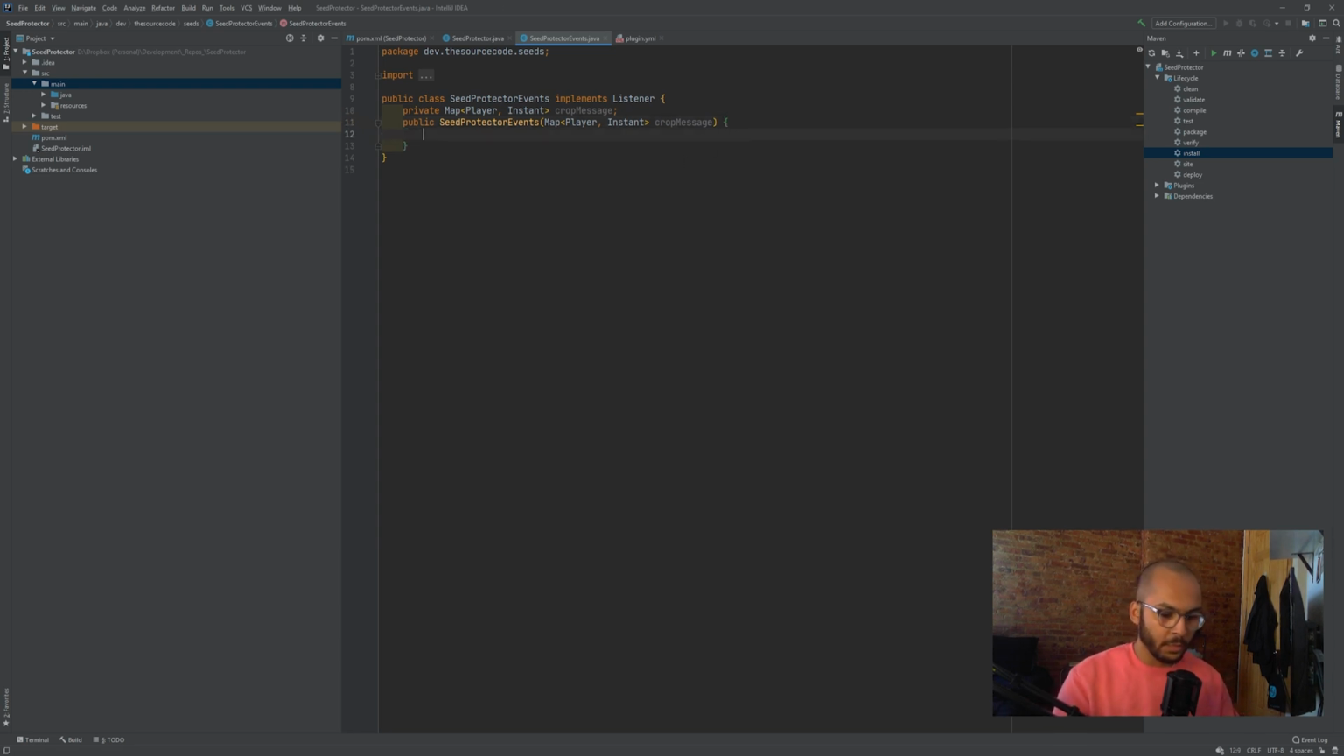All right, so then we're just gonna say this.cropMessage equals cropMessage. Okay, so now let's go ahead and start getting some of our events going here. So we're gonna start by having our farm break. So we're just gonna protect crops from breaking if they're not fully grown yet.